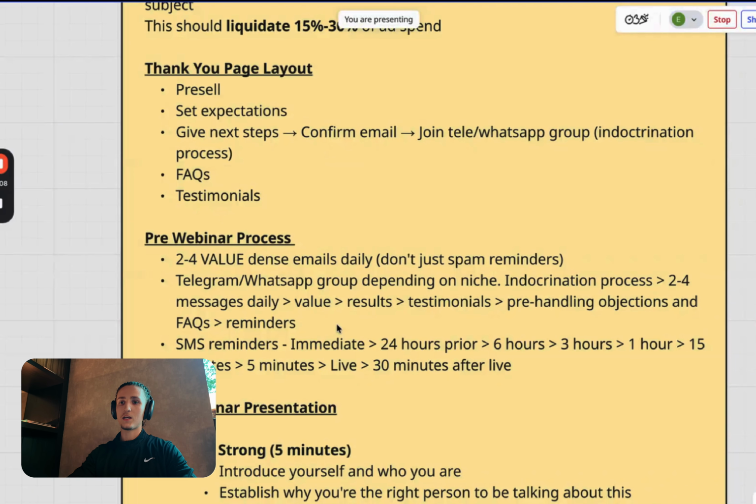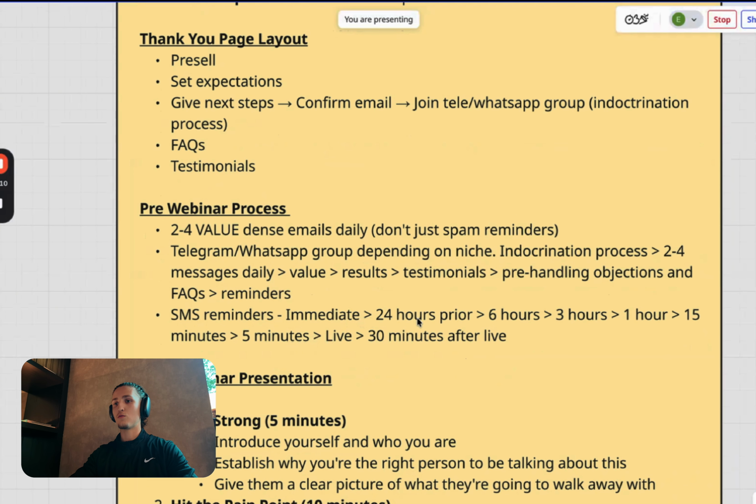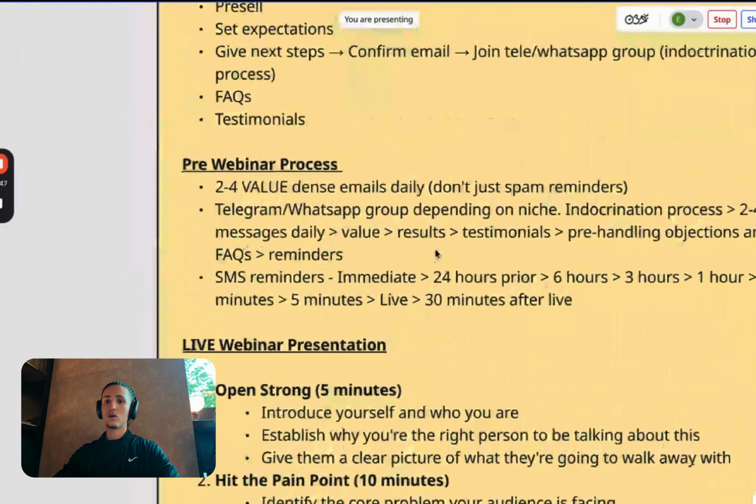On top of that, we run SMS reminders. This is immediate, 24 hours prior to the webinar, 6 hours before, 3 hours, 1 hour, 15 minutes, 5 minutes live, and 30 minutes after live, just in case people after the live show up, they can join and still watch the pitch.